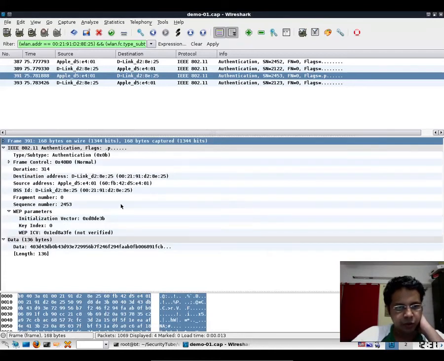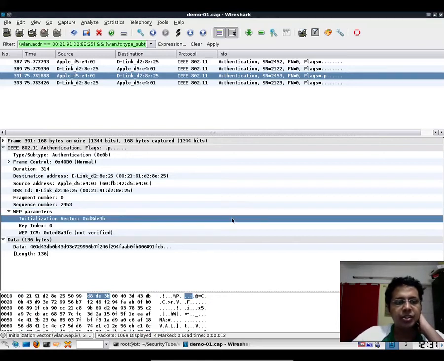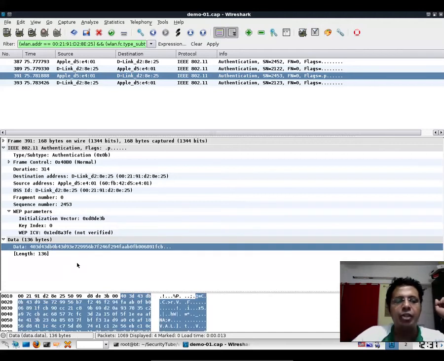Awesome. So if you notice, now we have a little different header which says WEP parameters, and here is the initialization vector, which is a 3-byte value, as you can see from the dump here. And this is actually the encrypted text or the challenge which was sent.